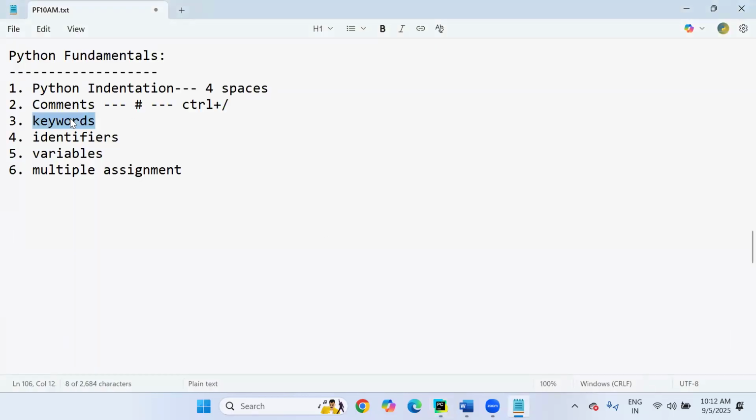Next fundamental concept is keywords. These are also called reserved words, I can say that. Reserved words. Yes, every programming language has its own keywords, sir. These are also called reserved words. Why we are calling them reserved words means some words are reserved.